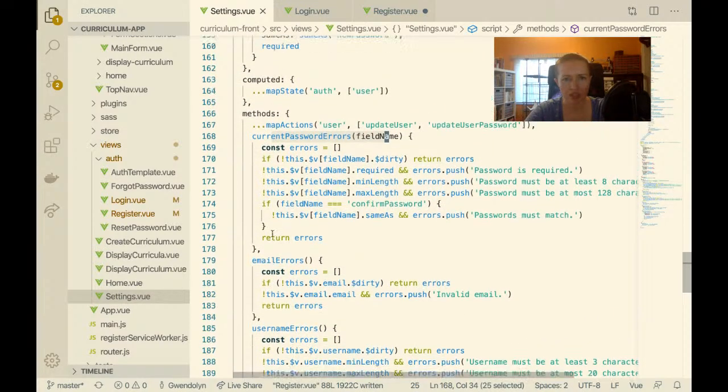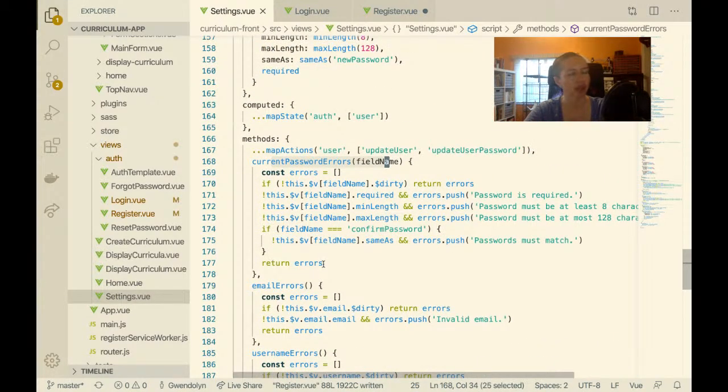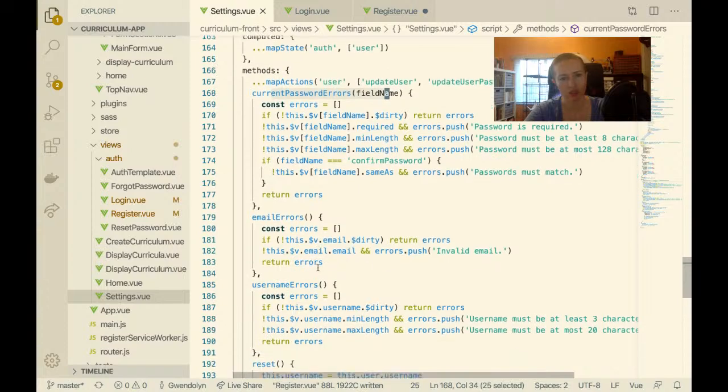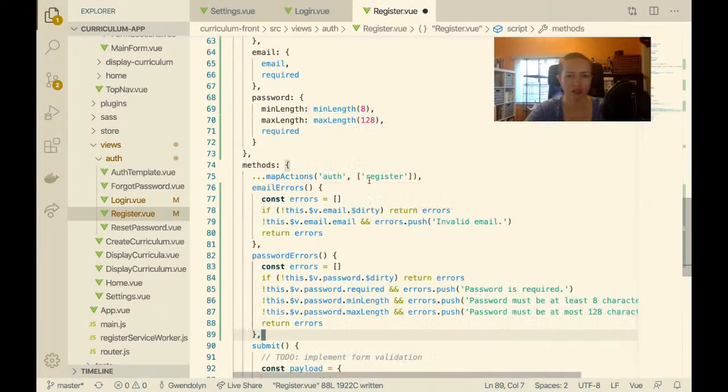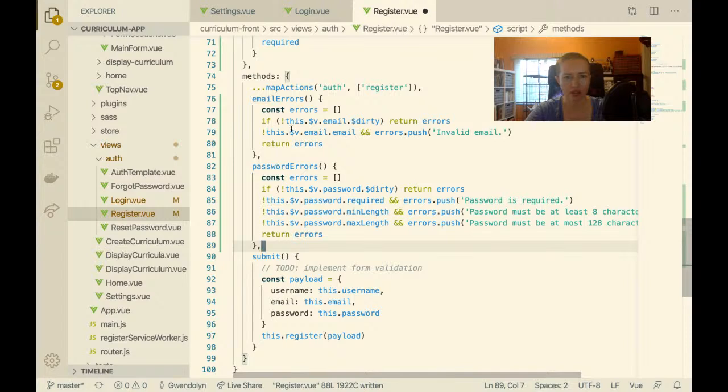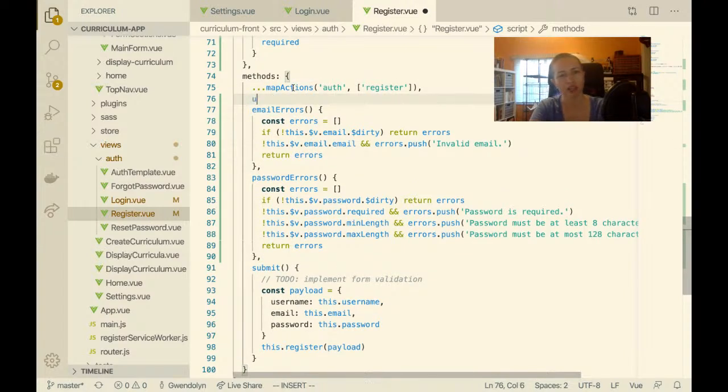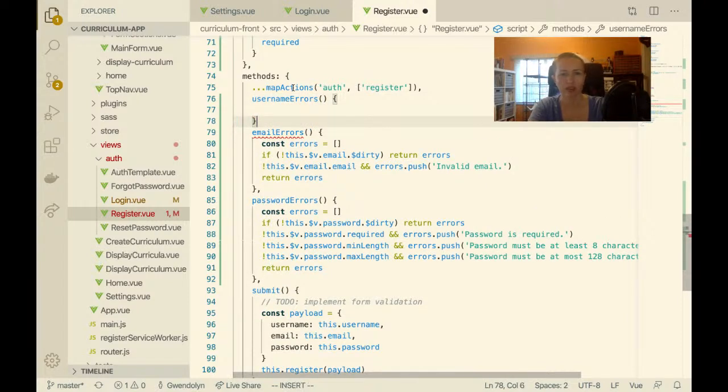no, I'm not misspelling. I think when I copied, I didn't copy the final S there. And I missed a couple things. Oh well. Alright, so I copied email errors and password errors. I'm also going to add username errors. And no, I feel like it's more similar to password, so copy those.